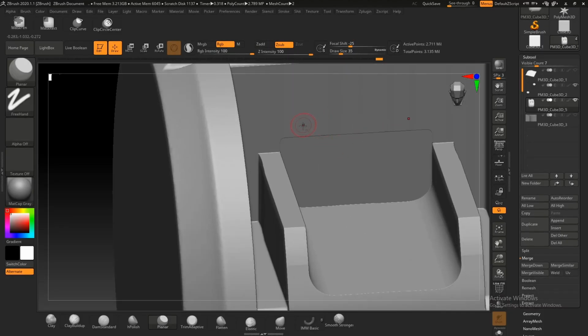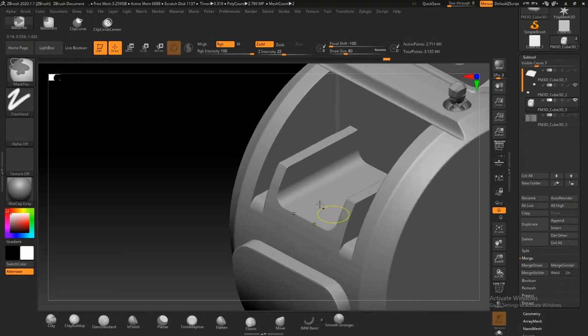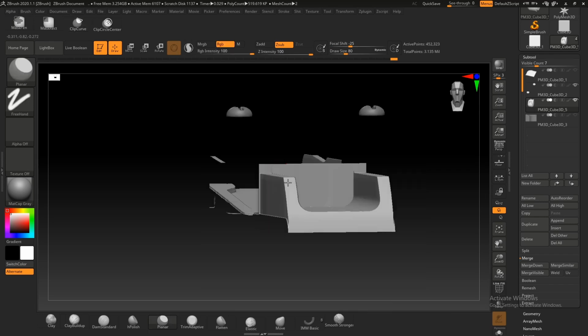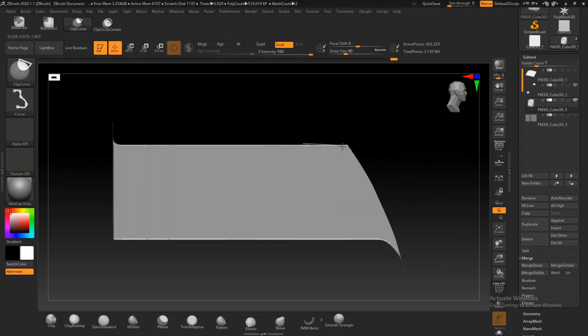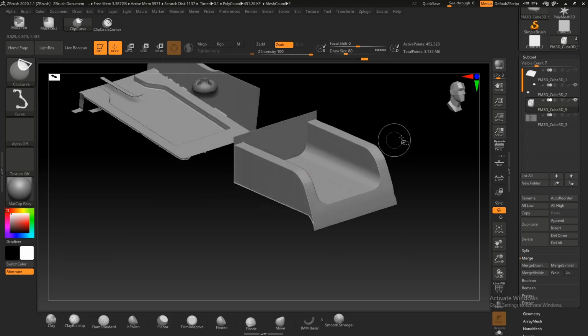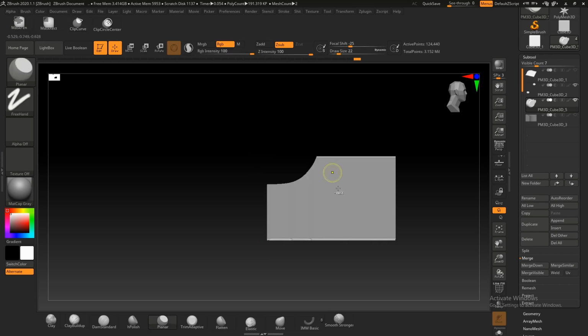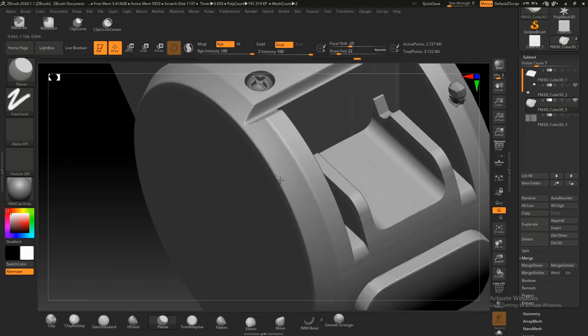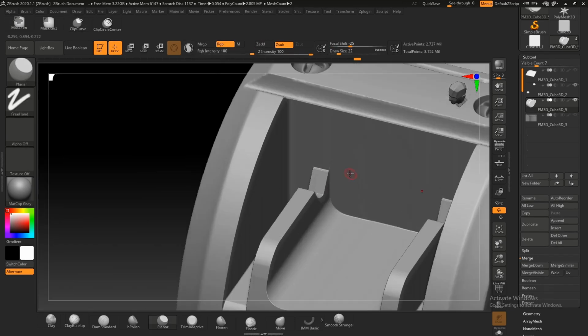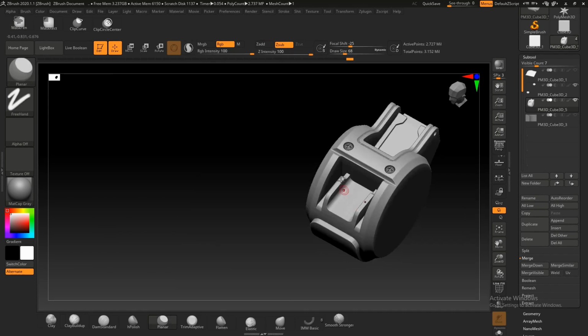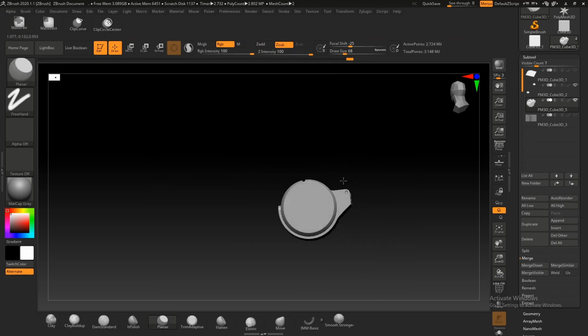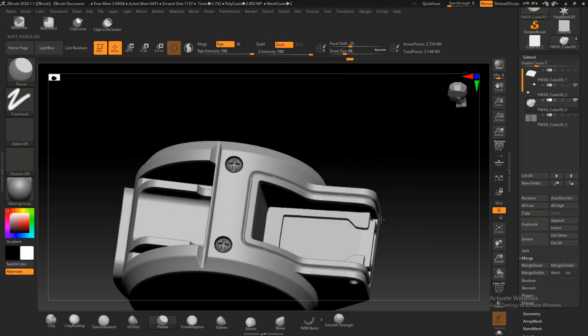Oops. And then I can isolate this. Another fillet. Finally. And I guess we'll also do the switch while we're at it.